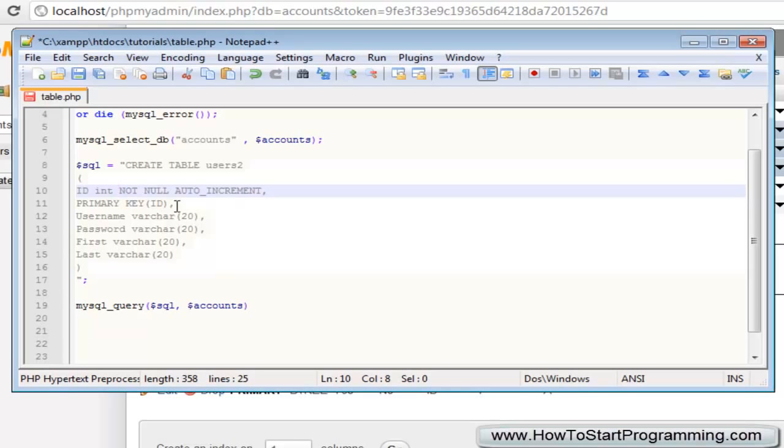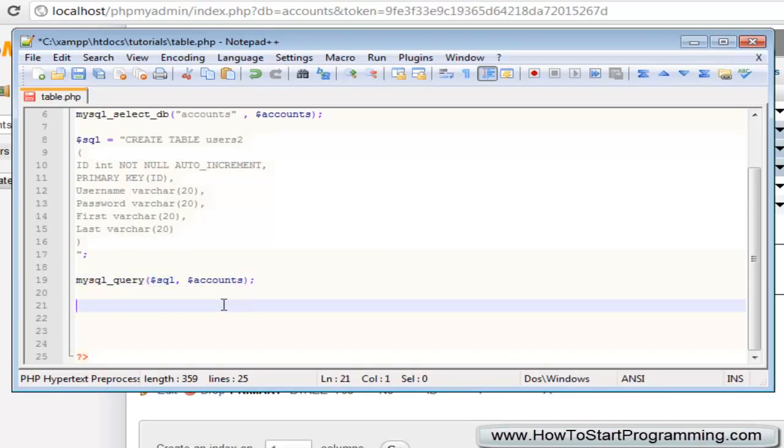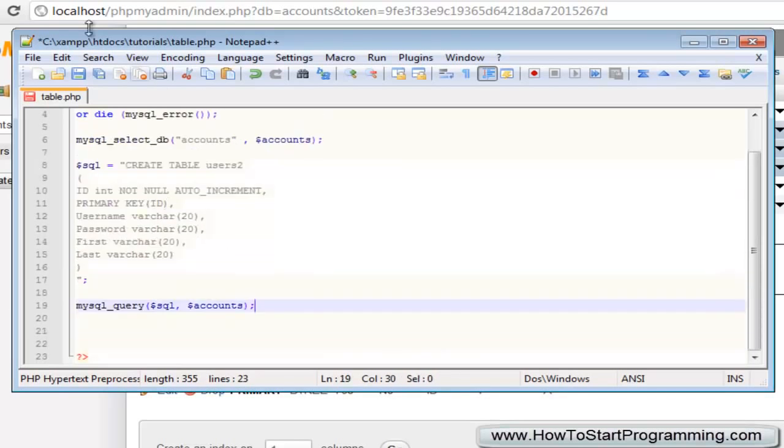So the final line actually runs the MySQL query, which is mysql_query, and in brackets it has the actual query as the first parameter, which is held in this SQL variable, and then the name of the connection, which is accounts, in the second parameter. And I'll put my semicolon there, and that should now work for us. It should now create the table.